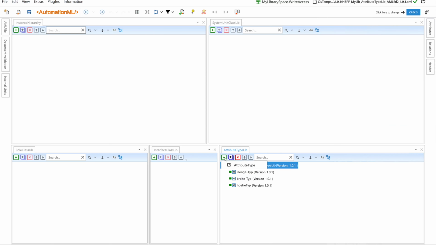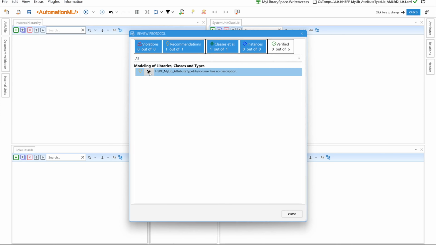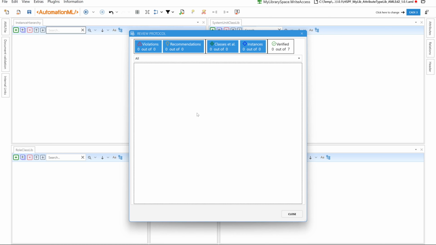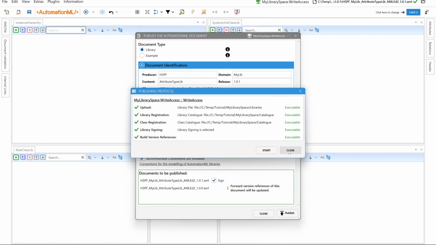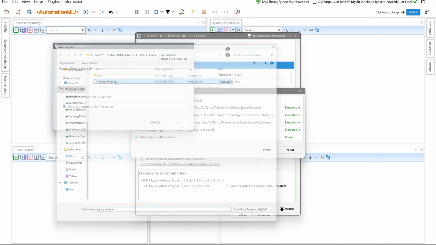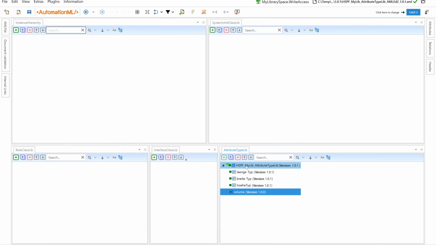Now I'm going to make a modification of the library. I add the volume. And now I'm going to check this and publish this. And of course it complains that it has no description. I add the description. This is a volume. And then I can publish this new library. Start. I load the key, close, done. Now this new version is now published and we are done with the development of a new library.